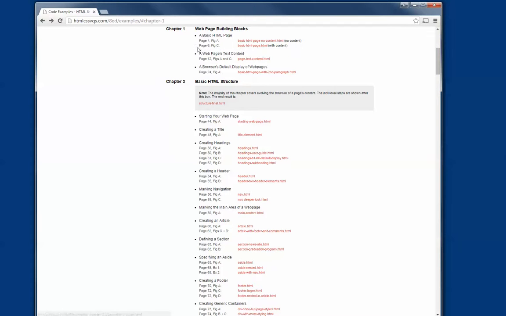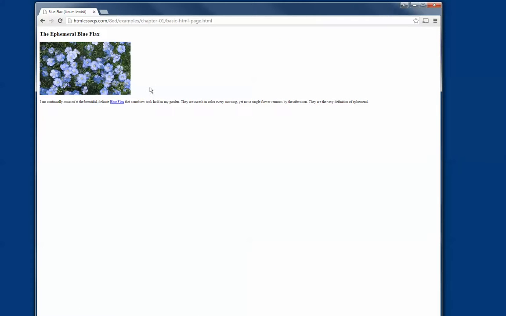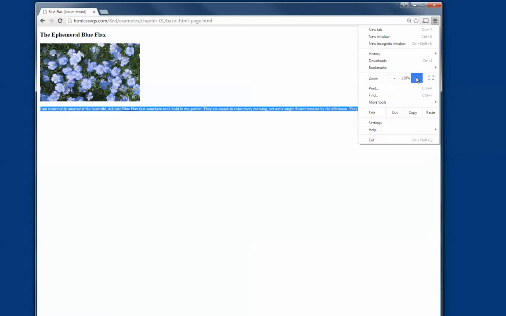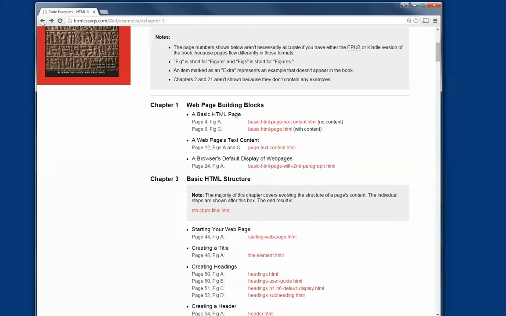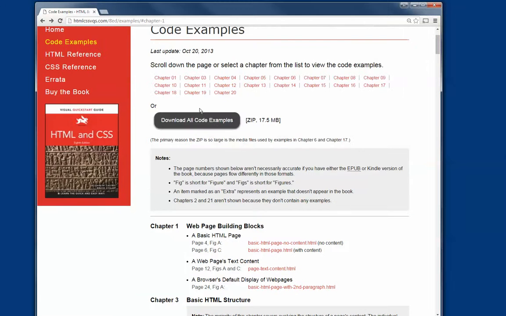Here in figure C, which was on page 6, we're going to see a basic HTML page, and this one has content. This happens to be blue flags, and it has a little bit of text down at the bottom of this web page. I'll blow up my web pages a little bit more so you can see. Okay, so that's what it looks like when you're running it from any of the chapters.